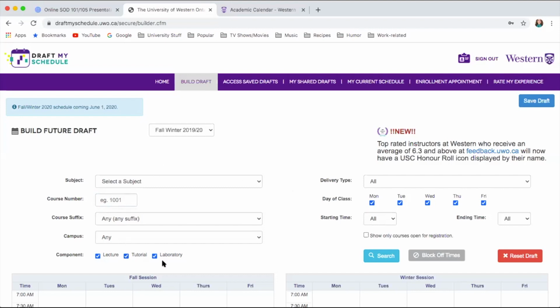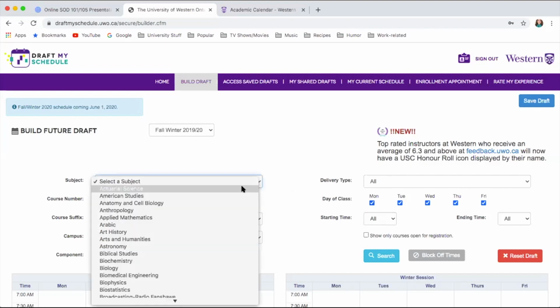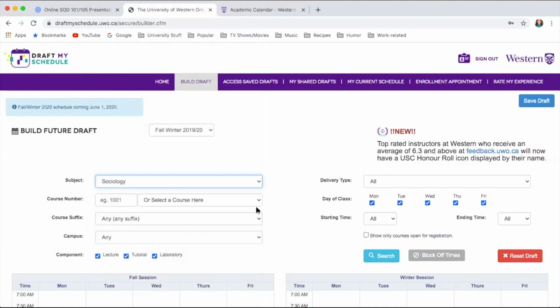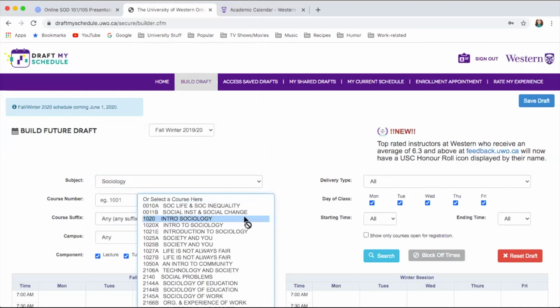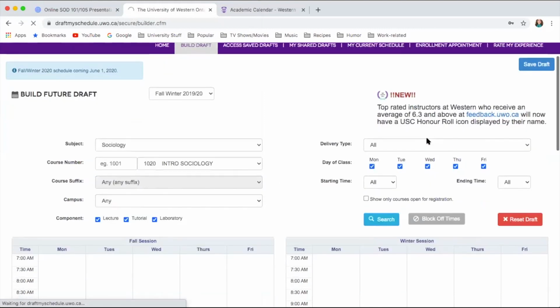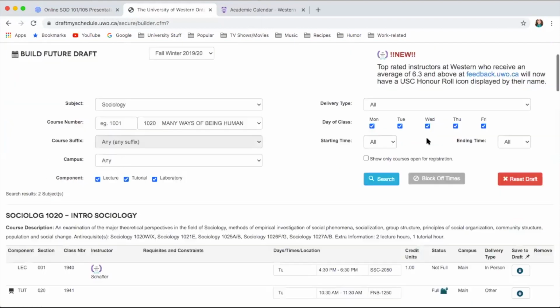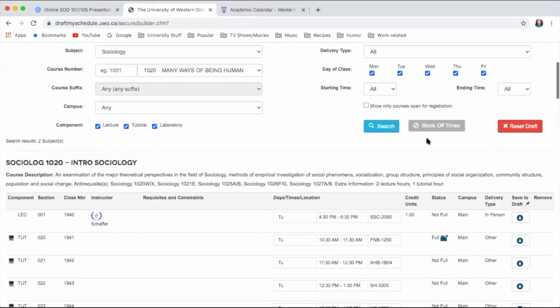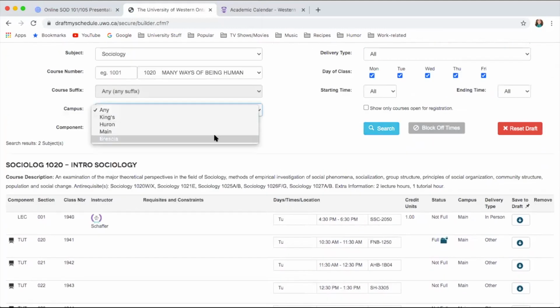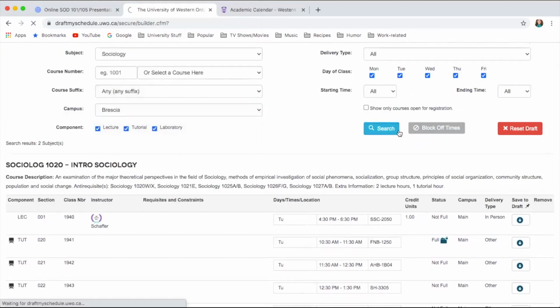Keep in mind, you don't need to fill in all of these. You can just search by subject too. It just helps narrow down your results. So I'm just going to pull up this one from last year so you can see what it will display as. So it'll show exactly what was available. Now this is for all the campuses, but I'm going to search it just by Brescia so we can narrow it down.